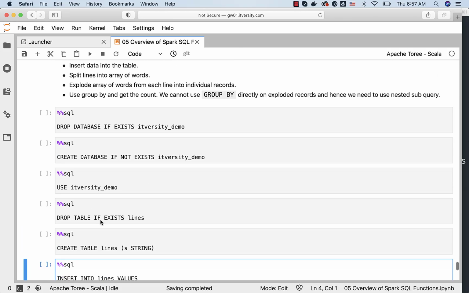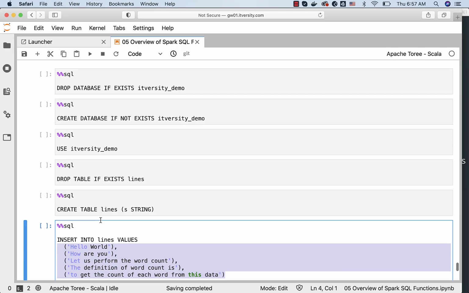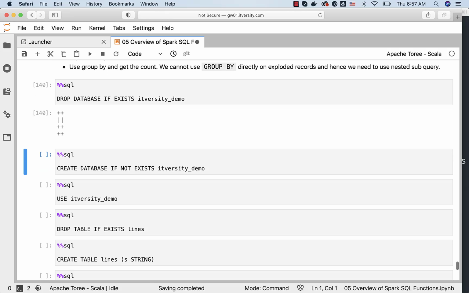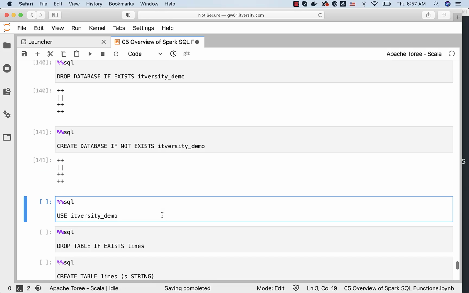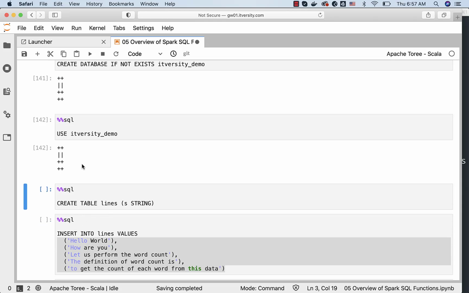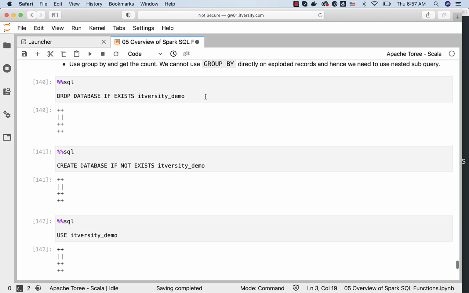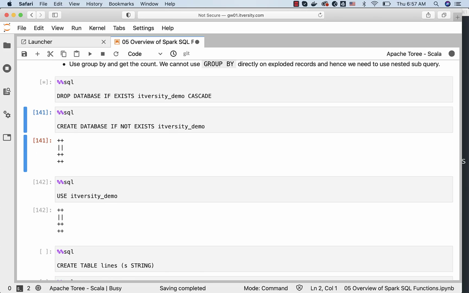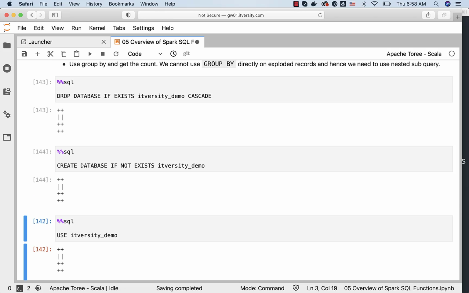So to make sure that I have a proper dataset to perform the word count, first, I'm dropping the R&D database, which is nothing but itversity underscore demo. If it exists, I'm dropping it. Then I'm creating it. Then I'm switching to the database. This is not required as the database itself is deleted here. You can actually say cascade, so if the database is not empty, it will still be dropped. Now I have created the database and switched to it.